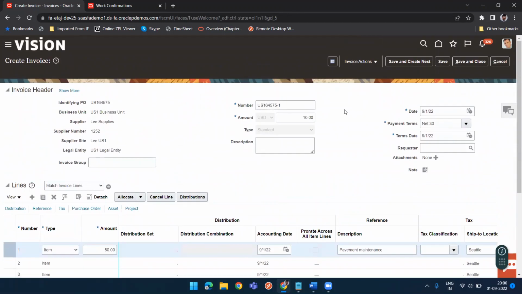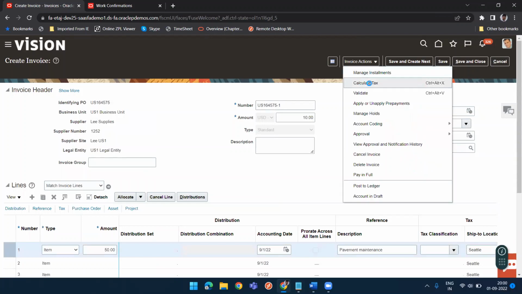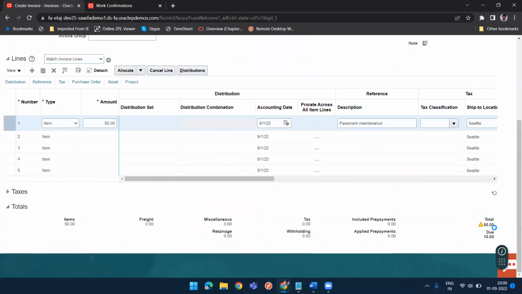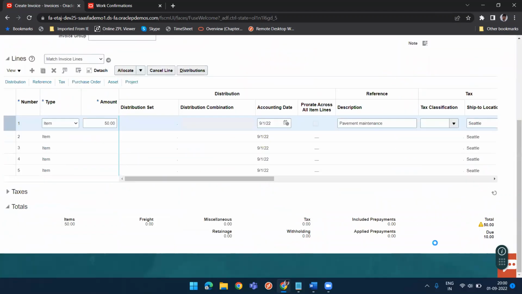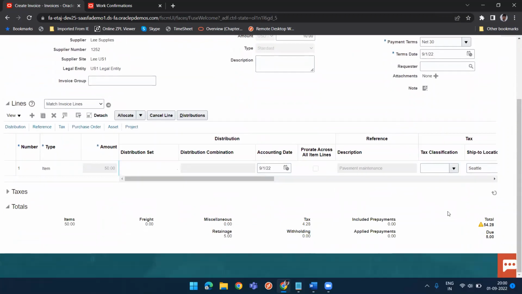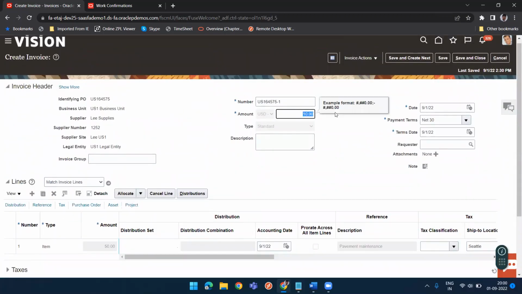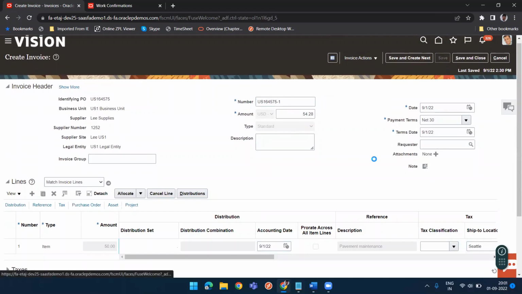Now, go to invoice actions, calculate tax so that it gives you the exact amount here. So I was able to create this because I have completed the work confirmation and this PO is three-way match. So now you see 54.28. So this is the amount I need to put here, 54.28, and click on save.